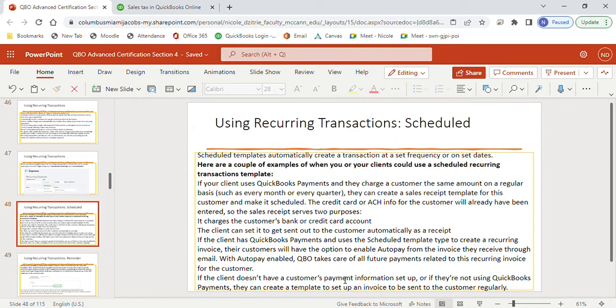Here are a couple of examples of when you or your client might use this. If your client uses QB payments and they charge a customer the same amount on a regular basis, such as every month or every quarter, they can create a sales receipt template for this customer and make it scheduled. The credit card or ACH information for the customer will already have been entered, so the sales receipt serves 2 purposes. It charges the customer's bank or credit card information, and then the client can set it to get sent out to the customer automatically as a receipt.